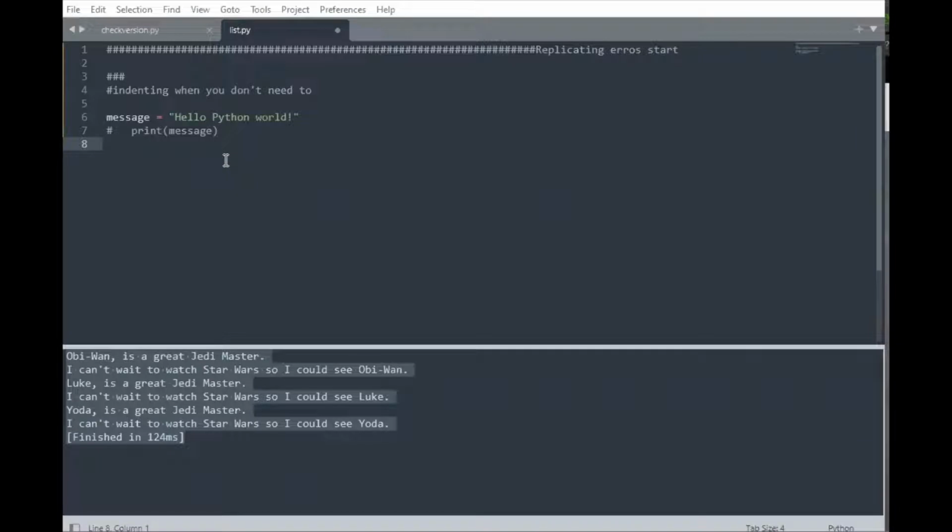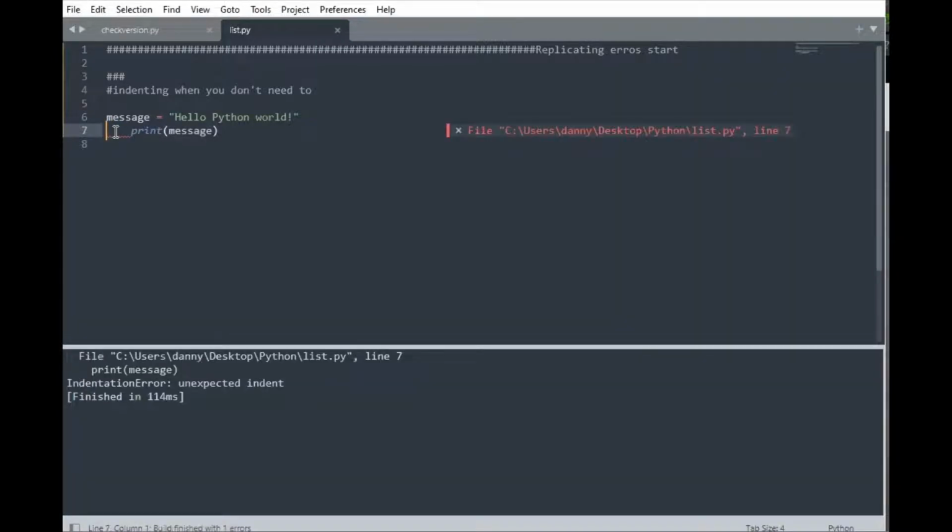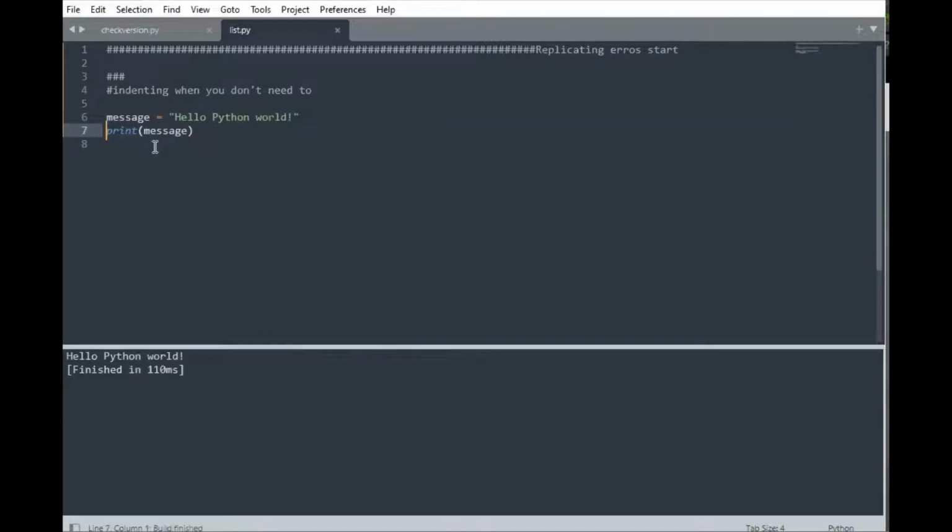Now, what if we indent when we don't need to? I'm going to simulate that here. You're going to get an error. In this case, I'm just taking the message, hello Python world, putting it into the message variable, printing that variable out as a string, and I indent it. Now you don't need to indent because there's no loop, so you're going to get an error. Simply remove the indent and you'll be good to go.